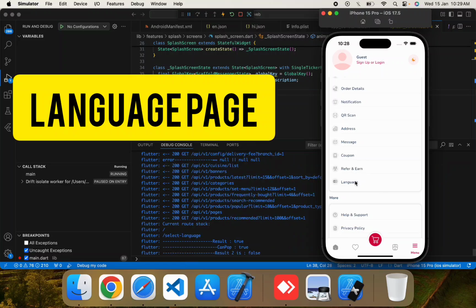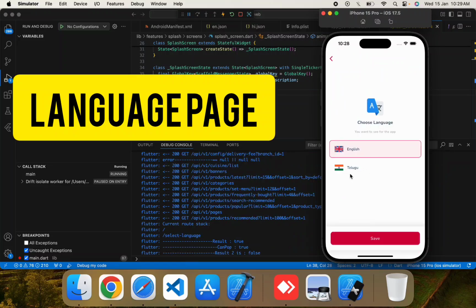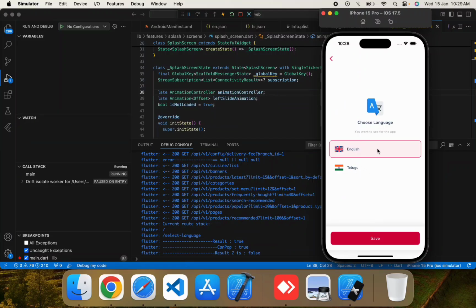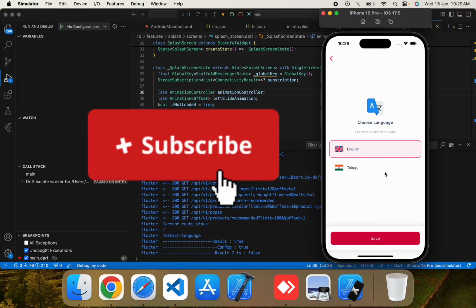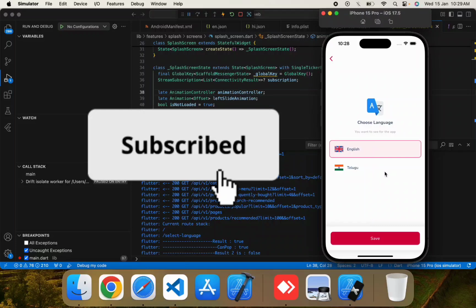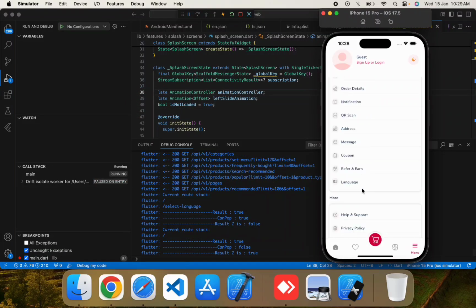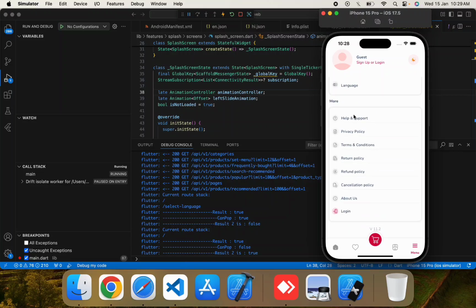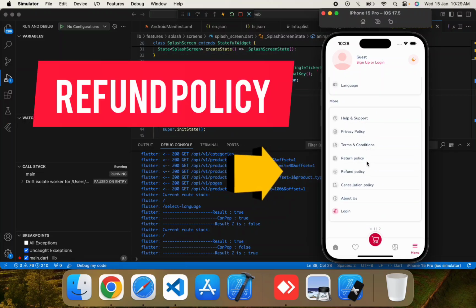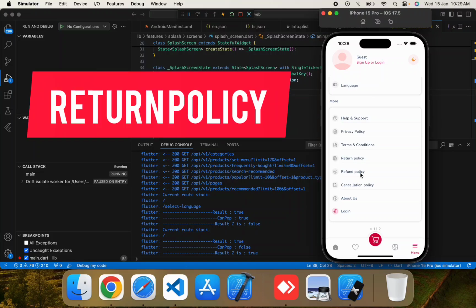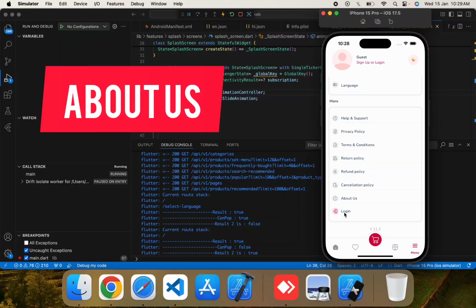Here you can see the language page. Right now we have added only two languages, English and Telugu. If you want to add any other language like Hindi, Tamil, Bengali, Gujarati, or any other language, then we can add it from our side. You just need to tell us what kind of language you want in the application. After that, some other pages like help and support, privacy policy, terms and conditions, refund policy, return policy, cancellation policy, about us, and login page.